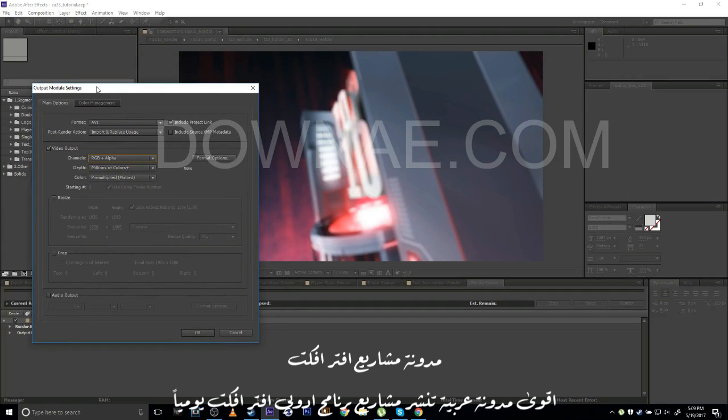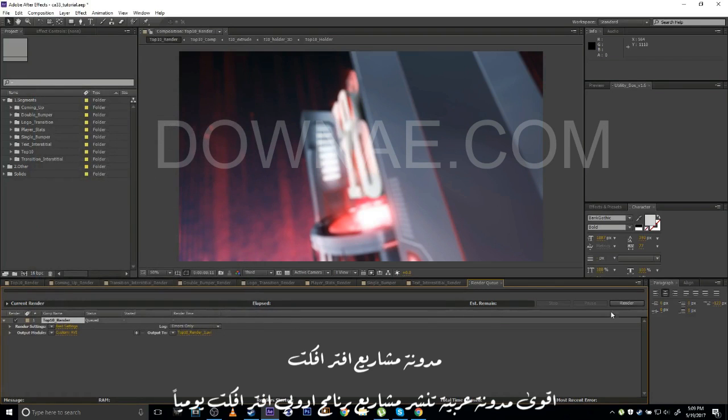So this will enable the transparency part to also render, and then you can simply overlay your renders on top of your original footage and just get that seamless transition. Right, so that's just something to keep in mind. Then you can hit OK, hit render, and you're done.